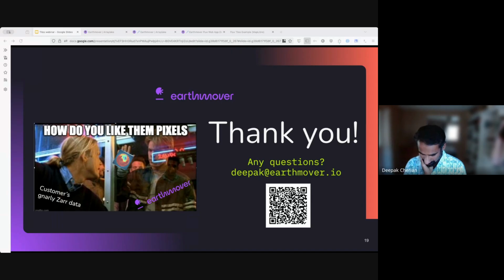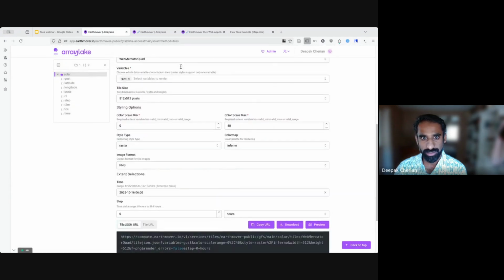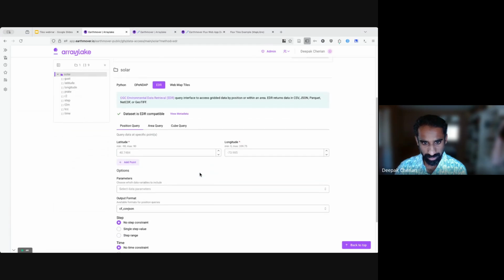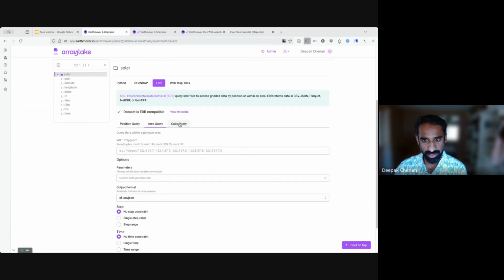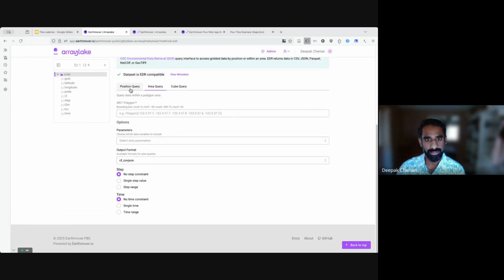What EDR query types are supported? This is from Shane Mill: position, cube, etc. So we support a whole bunch of them. I'm going to go over to this cool data access tab, click EDR, and you see we support position, area, and cube.